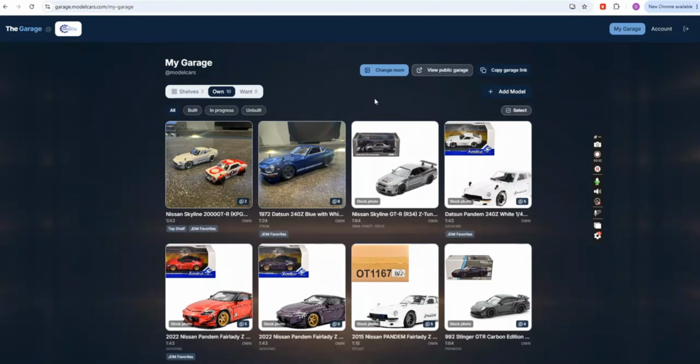So essentially, you'll create a profile at garage.modelcars.com, and then you'll enter into my garage. I skip the sign-in process because you can sign in either using an existing Gmail account with a pass-through, or just create a profile as you like. Once you're in the system, you're going to see this interface. This is essentially the main room of the garage.